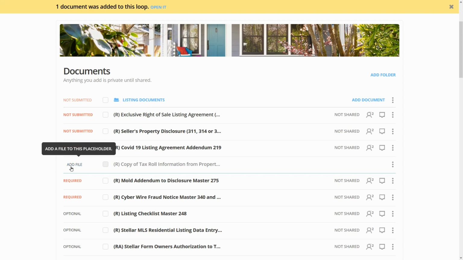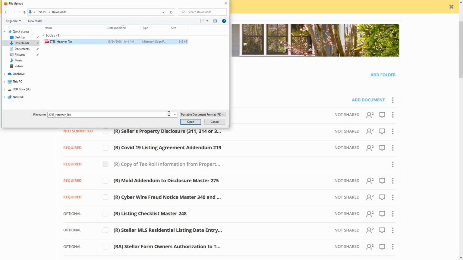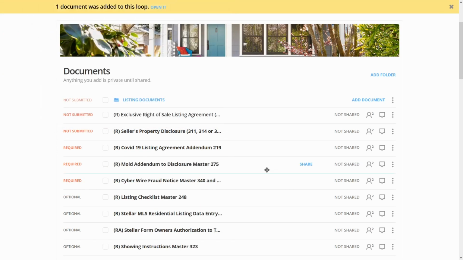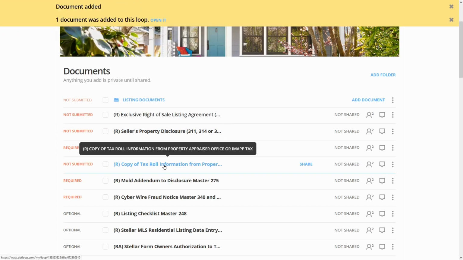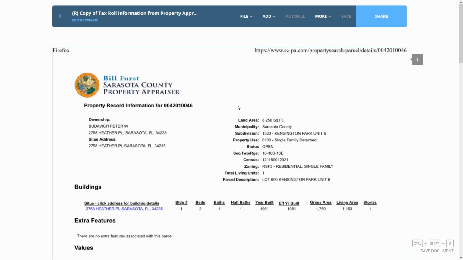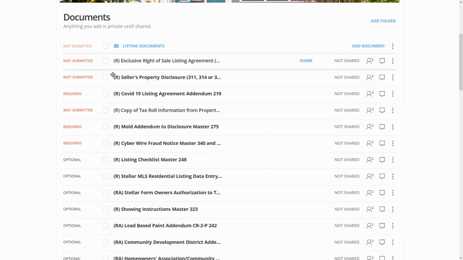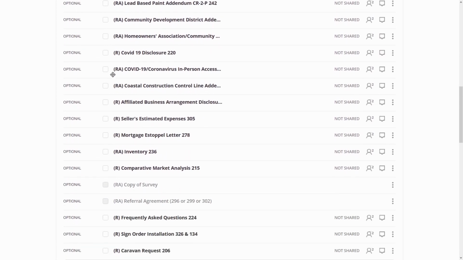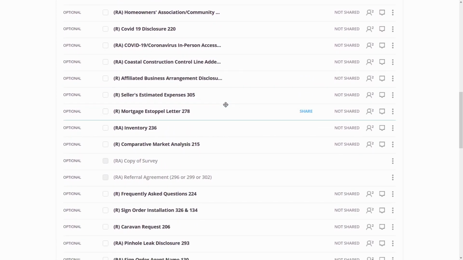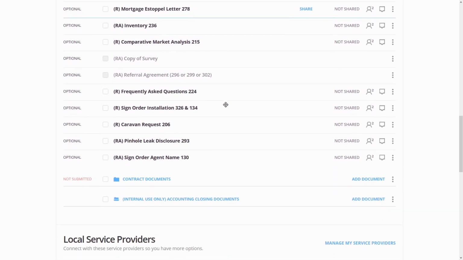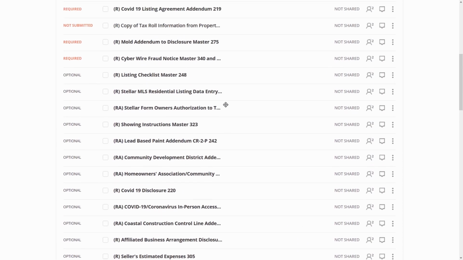Hover over the required verbiage, which will turn into Add File. And this time we will pick Computer. And now it has gone from a gray slot to a bold clickable slot that will open up to our tax records that we saved. And now let's scroll down to make sure there are no other placeholders that are required of us. Doesn't look like it. Perfect.